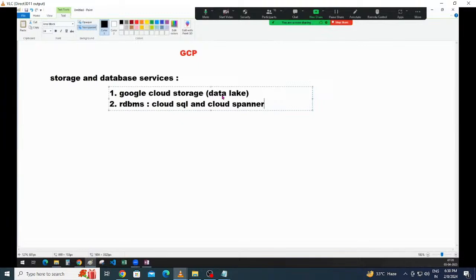That means if you have an on-premises MySQL, and you want to migrate it to the same MySQL with the same version in the cloud, you have these services readily available, guys. Okay, so this is Cloud SQL and Cloud Spanner that we are going to see in our sessions.